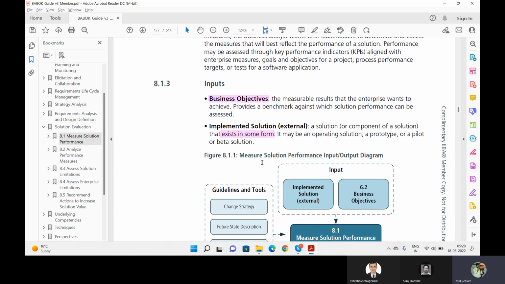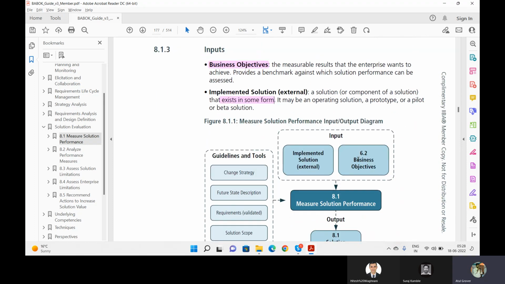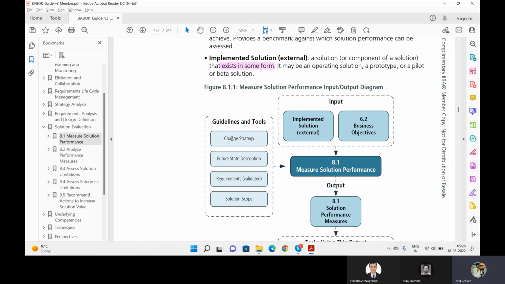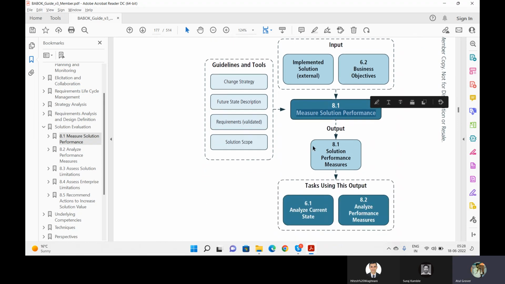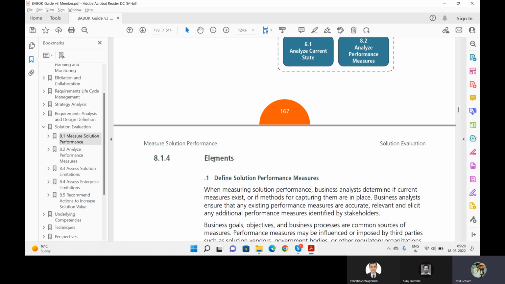What does the diagram say here? We have the solution, we have the objective, and these are the 5 guidelines: your change strategy, your future state description, your requirements, the validated requirements, and the solution scope help you to measure the solution performance here. On that basis, you get the solution performance measure. It means parameters come to you, so that you can do the next thing. So what are the elements, what inputs are required in this?